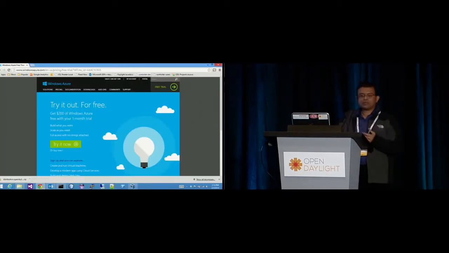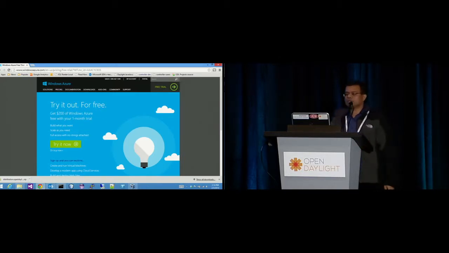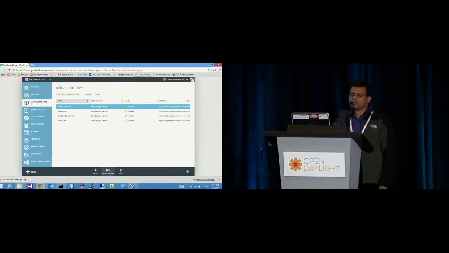The first thing you have to do to get started on Azure is get a free subscription. You can just go to this website and sign up for free. It's a subscription that allows you to play with Windows Azure. Once you have subscribed, you'll be able to log into the portal. This is the Windows Azure portal. Just like any other cloud provider, you will have virtual machines, virtual disks, various services, and so on.